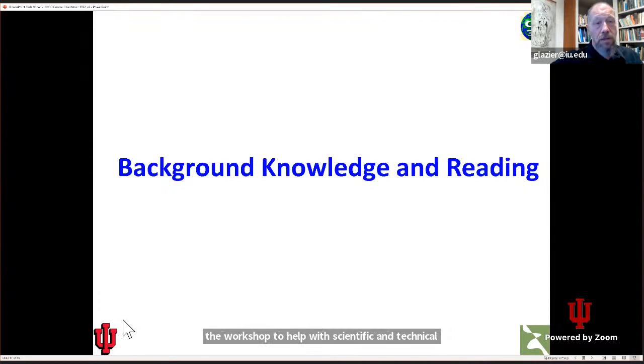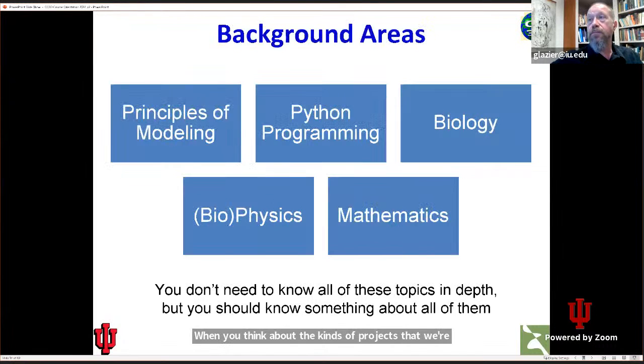When you think about the kinds of projects that we're doing, they involve a lot of different things. You need to know some principles of modeling. You need to know some Python programming because we use Python scripting. You definitely need to know some biology. Knowing some biophysics is helpful, although not essential, and knowing some mathematics is helpful. You don't need to know any of these topics in depth, but you do need to know something about all of them.